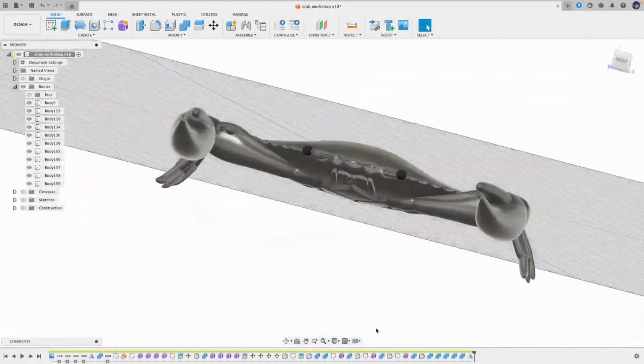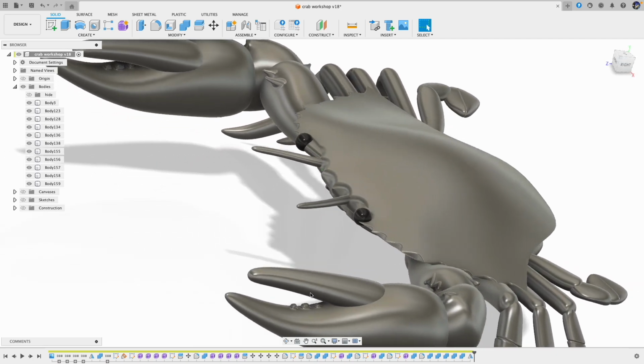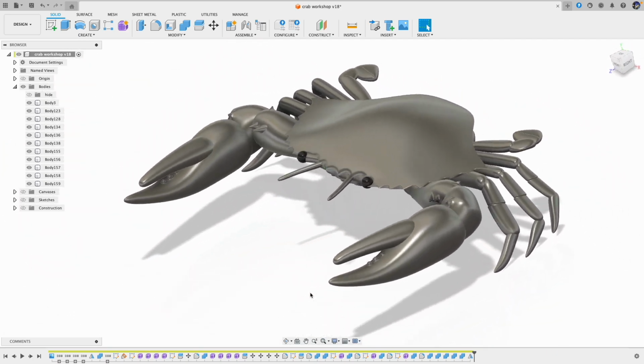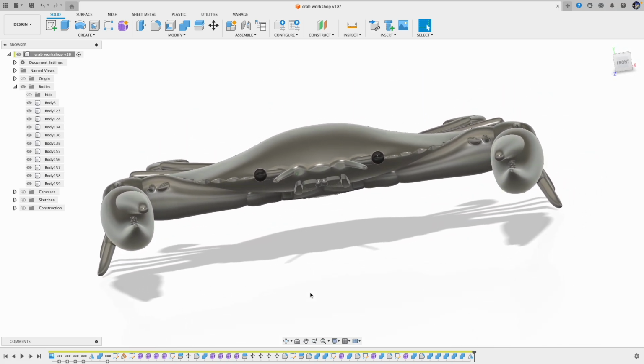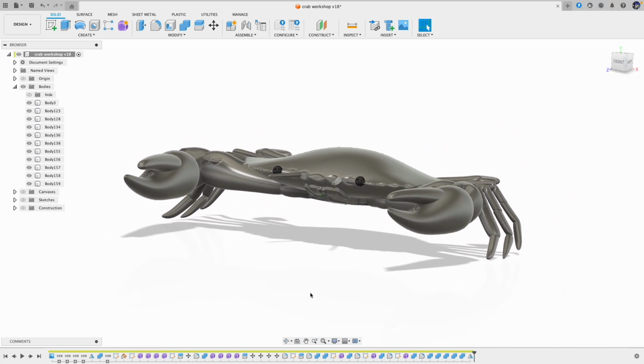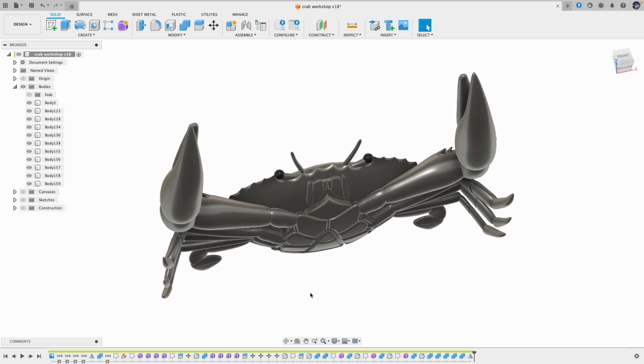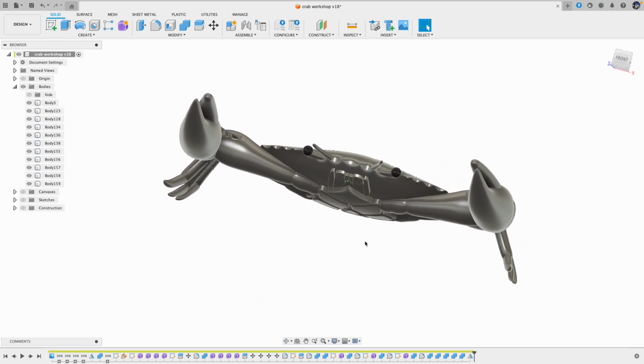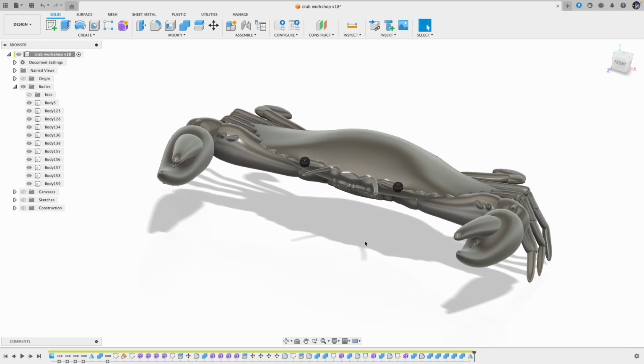Okay, there you have it. Our crab modeling is now completed. In the next workshop, we will work on the mold and we will see if our non-flat split plane design will work. I might adjust the legs and the claws position a little bit so it will not look like a robot.